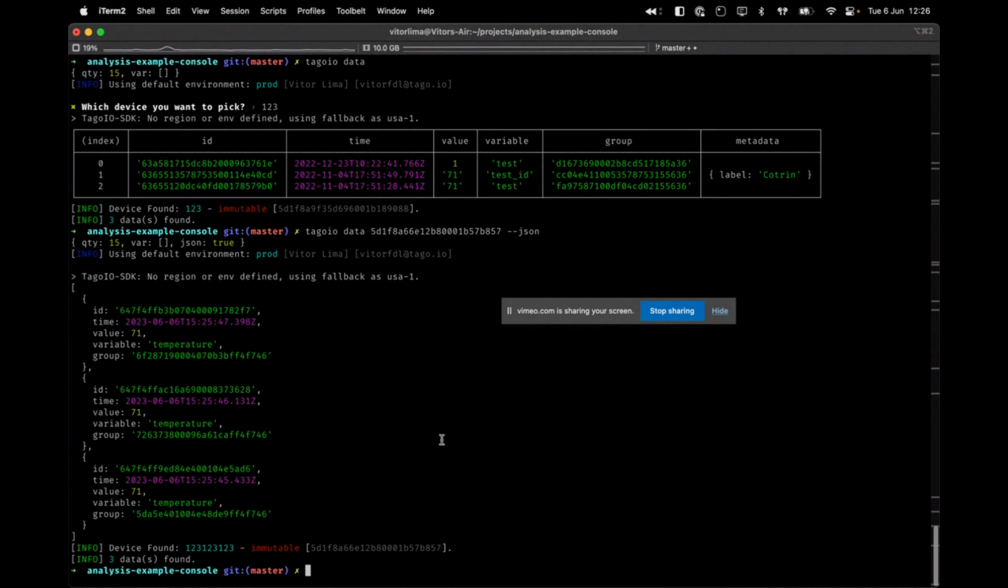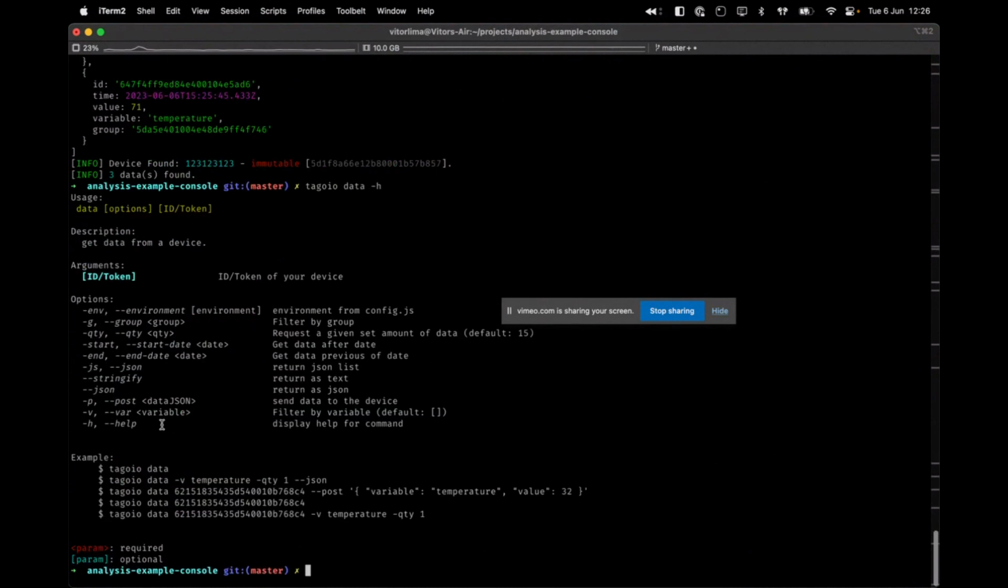And I do recommend you to check the help command because there are a lot of parameters. So just for data, we do have a lot of parameters like getting start date, end date, JSON, string, file. We can get a specific group, a specific quantity of data. We can also pass multiple variables or specific variables we want to get.